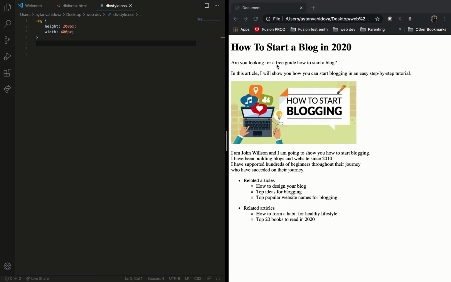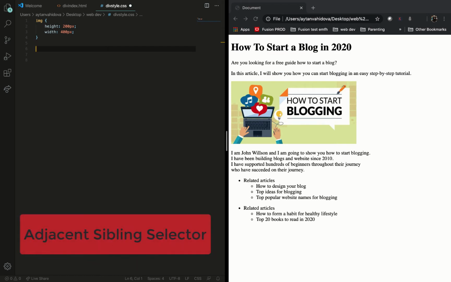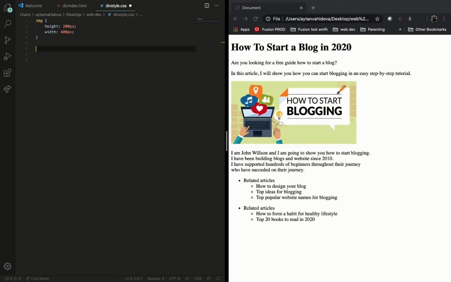What if we want to target the paragraph which is under the H1 element? So how do we target this paragraph? In this case, we will use the adjacent sibling combinator. This combinator is identified by the plus symbol and selects the element next to the provided tag. So I will start writing my code.